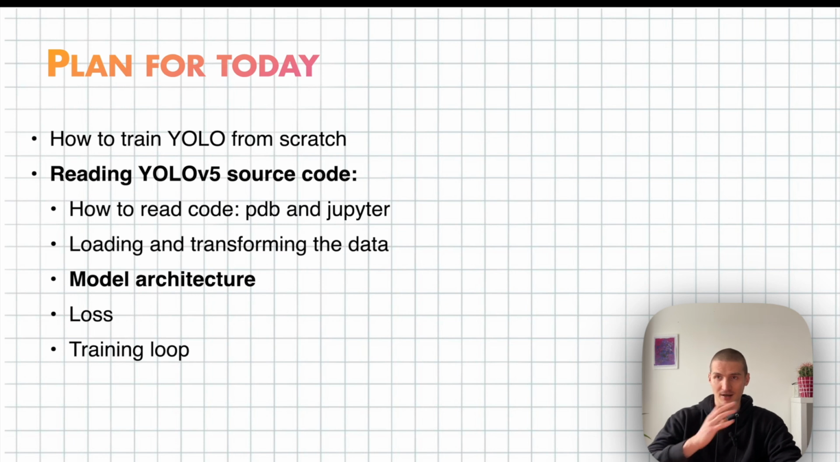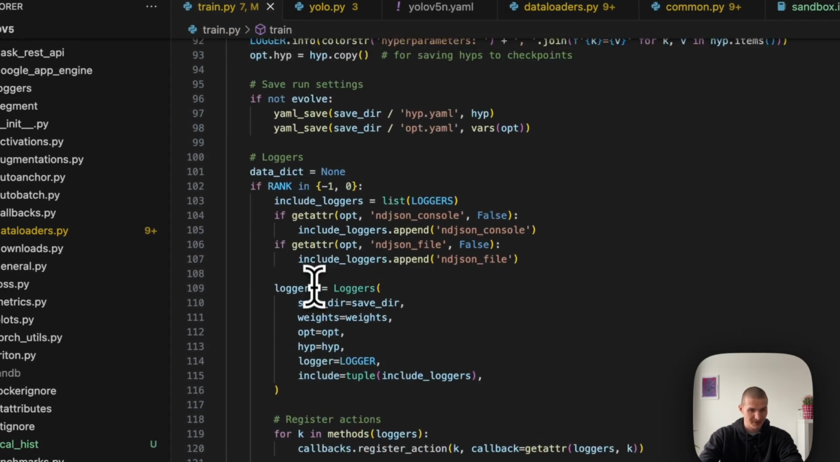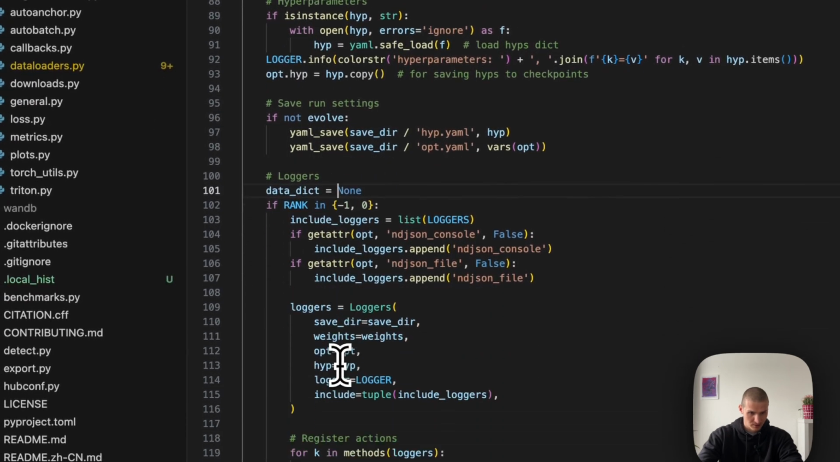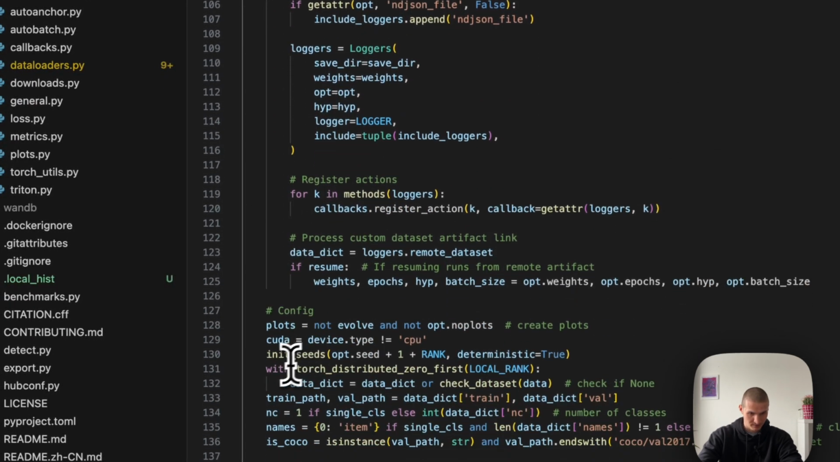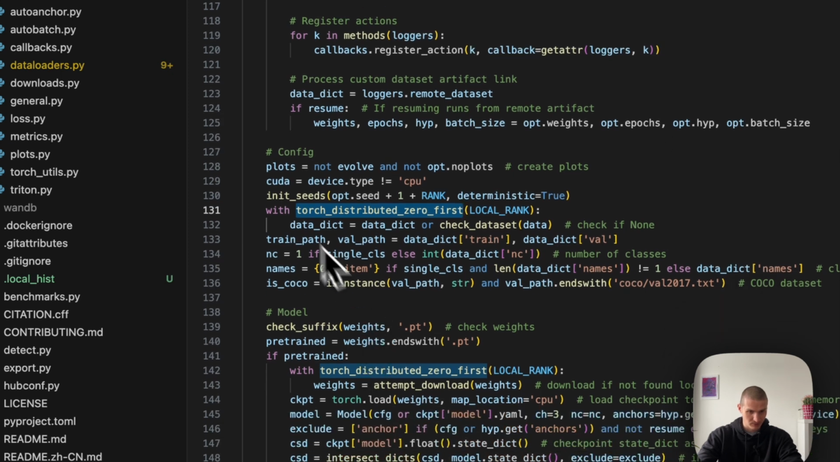Now that we have seen how the data is loaded and transformed, let's look at the model architecture. So first, let me come back to the train.py script to make sure that we understand at least more or less what's going on in there. So we start with the train function. Callbacks just take care of logging and stuff like that. In some cases, we might need to take care of distributed mode where the same code is executed on different machines. Again, we will not dive deep into that right now.